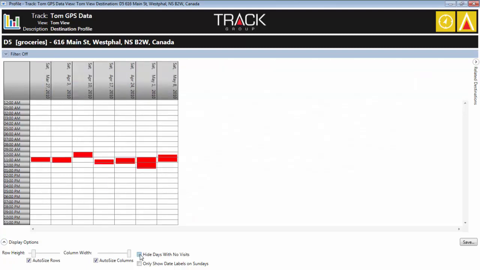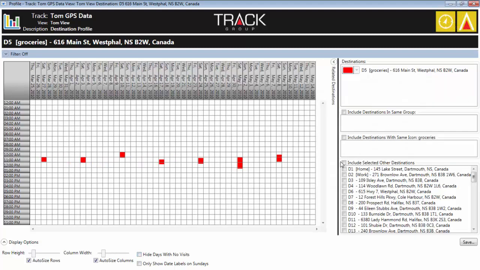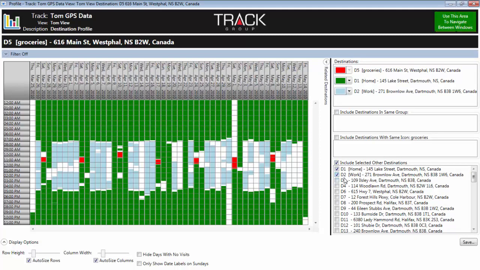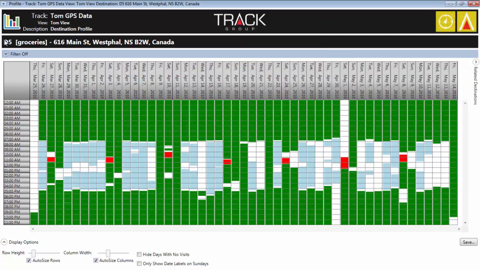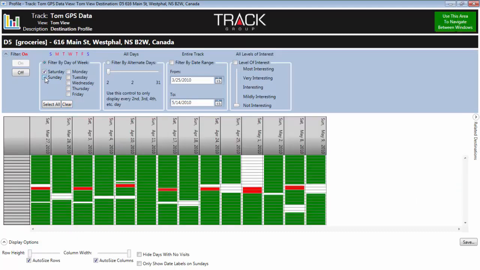We can condense it down to only show days when Tom visits the grocery store, or expand it to show the entire track file. We can also go in and overlay additional locations that we want to show on this report. We're also able to apply filters, much like with the pattern of life grid, if we wanted to only show Saturdays and Sundays, or any other day combination, or alternating days. We're also able to select varying date ranges, or also show varying levels of interest for locations.